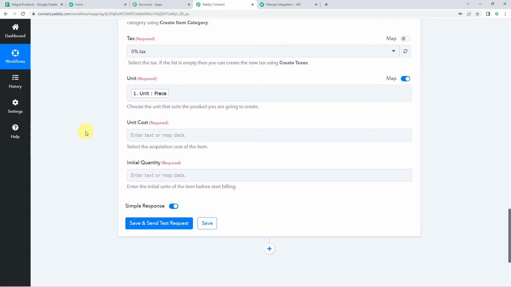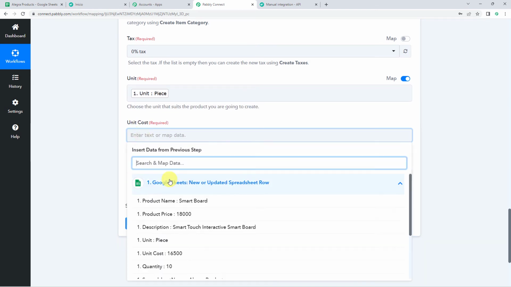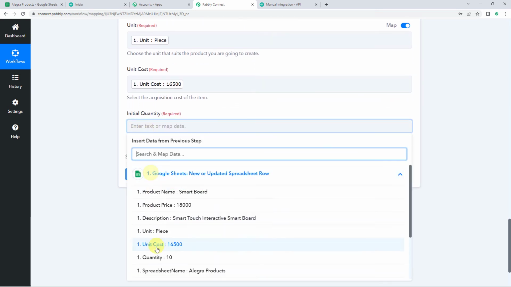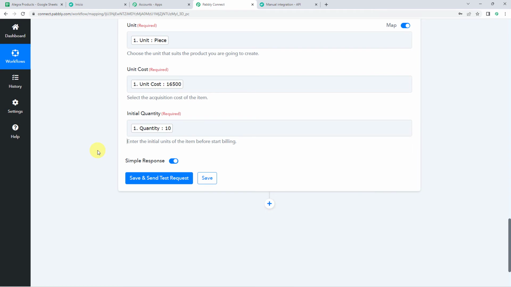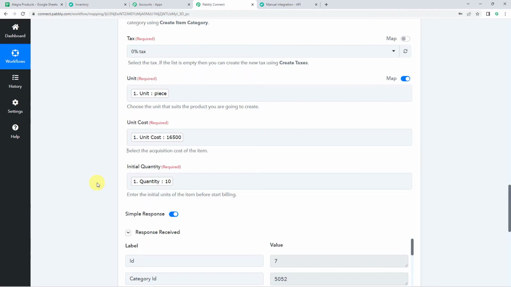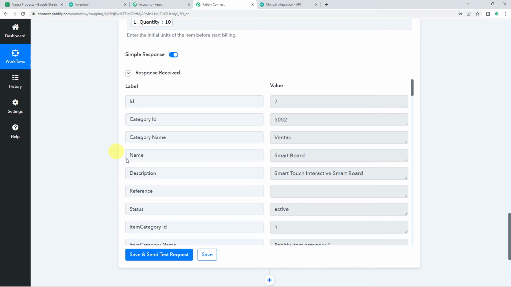Okay. Now here we have to map the unit cost. So let us map unit cost, and here we have to give the quantity. So we have given all the details. Now let's click on save and send test request. Okay, and here we can see the responses received. It means a new product is added to your Alegra account.